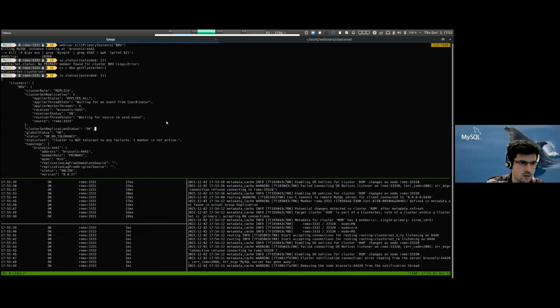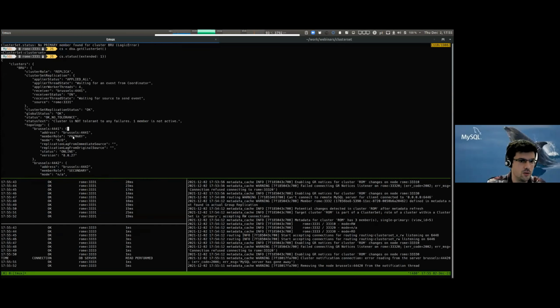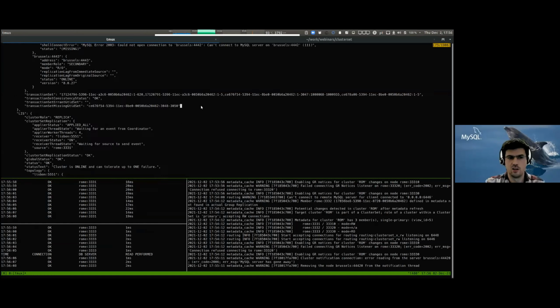Okay, Brussels. So the new primary is 4441, and the channel is already using the new primary as source, the new primary of the primary cluster that was elected before, like I was showing you. So this is all automatic. Group Replication handles this fully automatically.